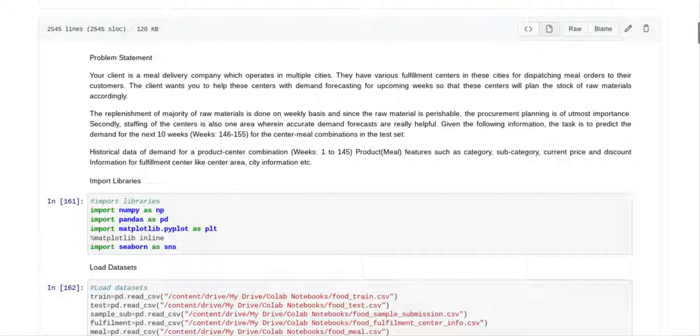The problem statement says your client is a meal delivery company which operates in multiple cities. They have various fulfillment centers in these cities for dispatching meal orders to their customers. The client wants you to help these centers with demand forecasting for upcoming weeks so that these centers will plan the stock of raw materials accordingly. The replenishment of the majority of raw materials is done on a weekly basis, and since the raw material is perishable, the procurement planning is of utmost importance. Secondly, staffing of the centers is also one area where accurate demand forecasts are really helpful.